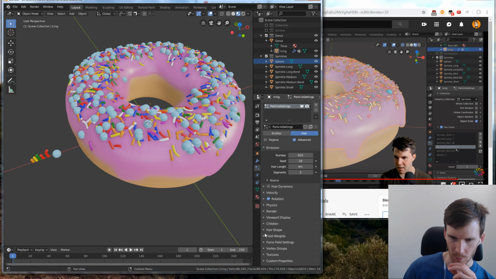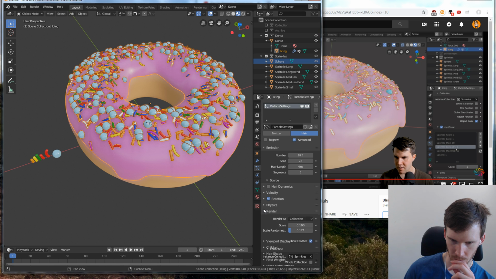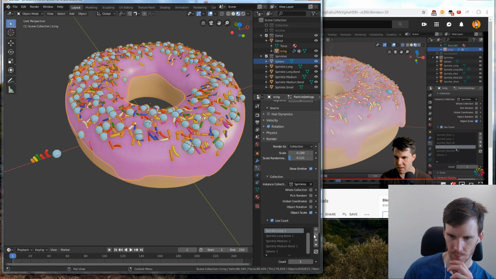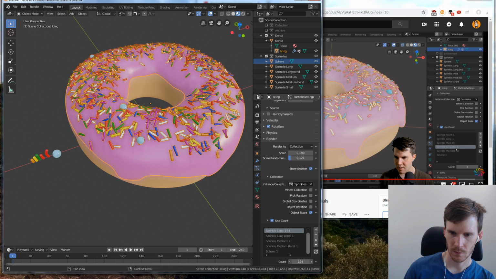I can never remember where any of these things are. Is it? Use count. Here we go. All right. Okay, down here. They've made a lot of improvements to the UI, but still. So we're going to stick with our base 60 situation.